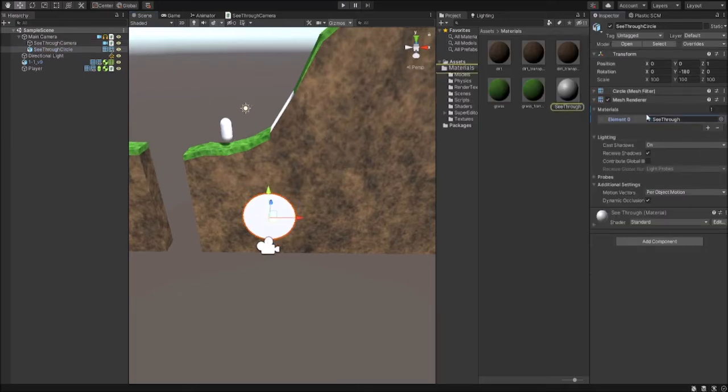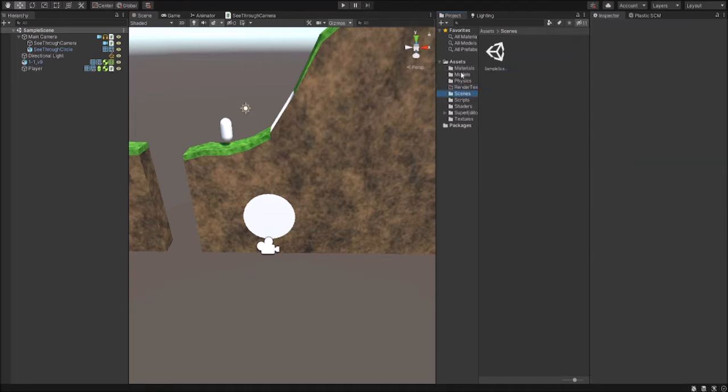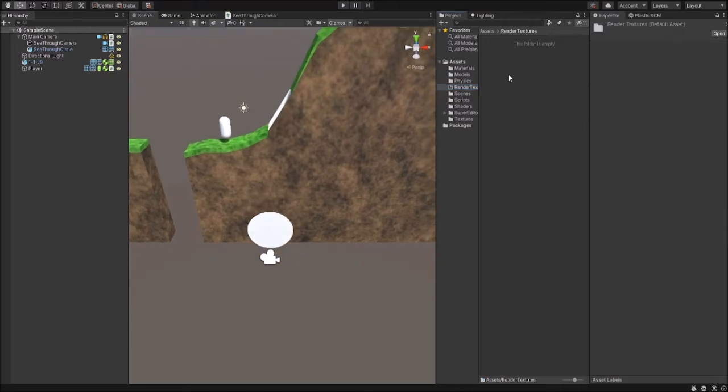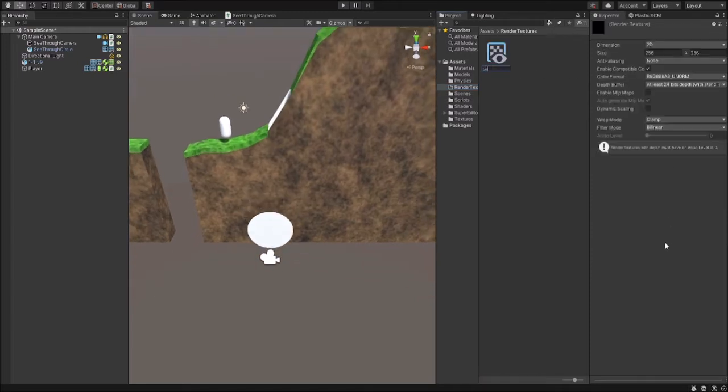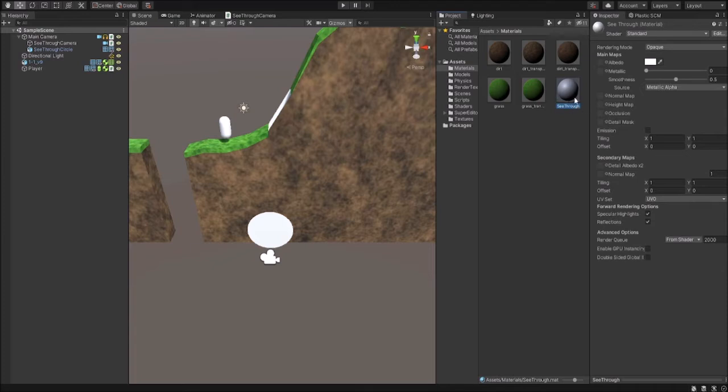So now we go see-through. And, well, we need to actually put a texture on it. And not just any texture, we want a render texture. So I've got a render texture folder here. So we'll hit right-click, create, render texture, call it see-through, and assign it to this material. So go back, select this material, hit this circle here, and then just search for that.